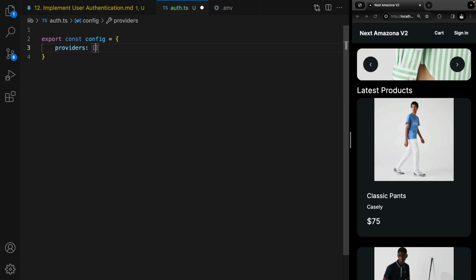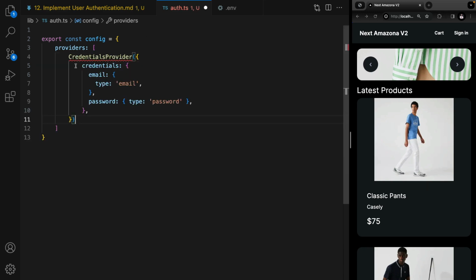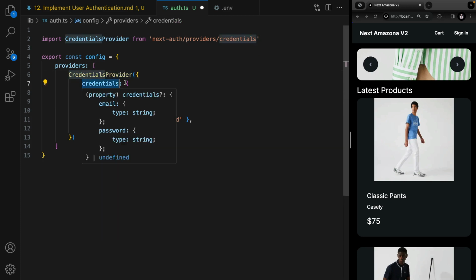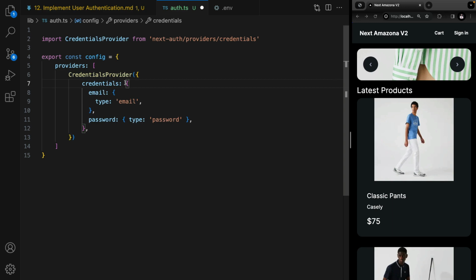First step is defining providers. It's an array, so we have options to define Google, GitHub, and other authentication providers. But here we are going to use the credentials provider to authenticate by user email and password. So what we need to do is to call the credentials provider, import it from NextAuth, and as a parameter to this function, pass an object that contains credentials, and in the credentials define email and password.